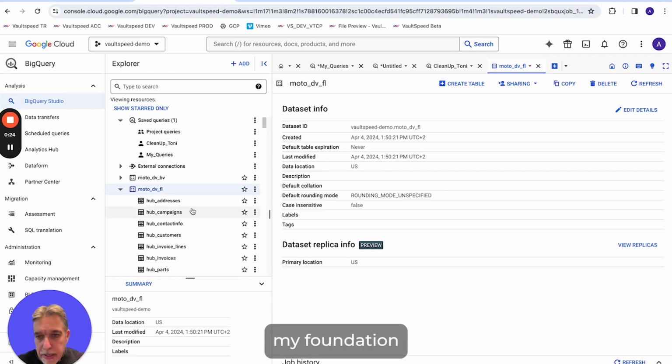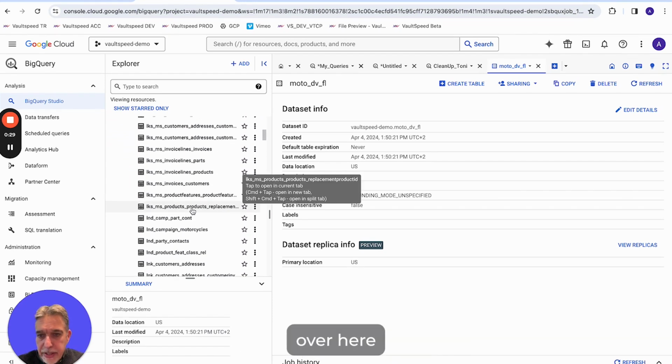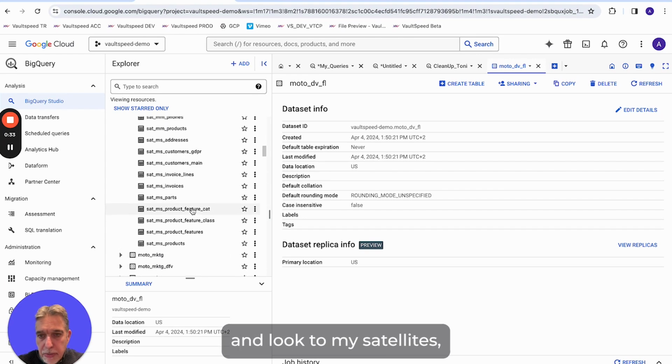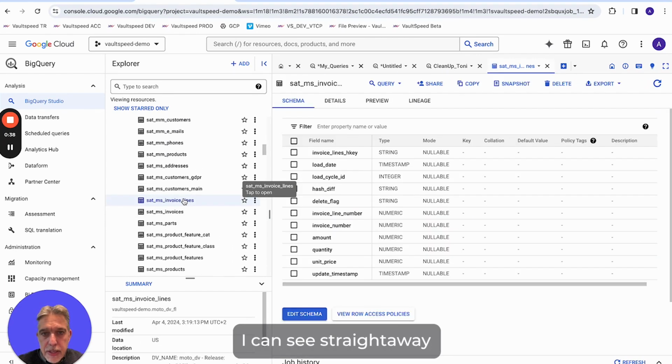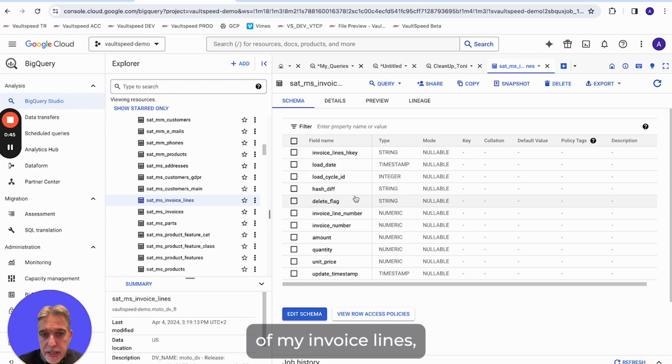Looking into my foundation layer schema, where you see your raw data vault artifact, you see all the objects listed over here that have been deployed. Just to pick one example, I can look at my satellite of invoice lines. If I click on it, I can see straight away the details, where I can see all the columns I have generated for my satellite of invoice lines, including my details and also my metadata columns like the load cycle ID, the hash key, load date, and so on.